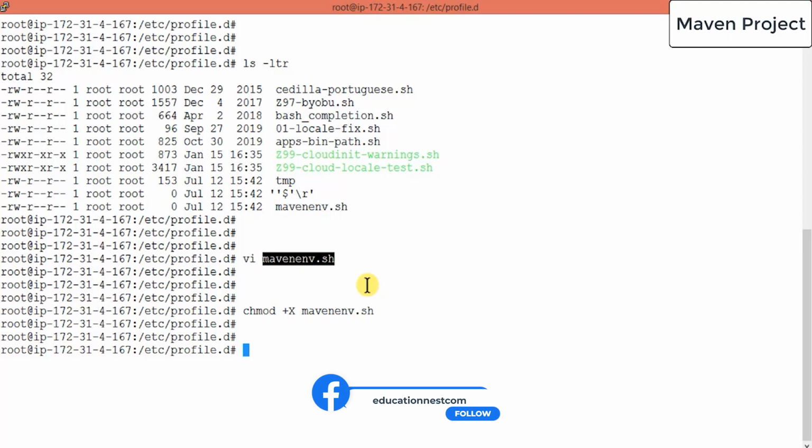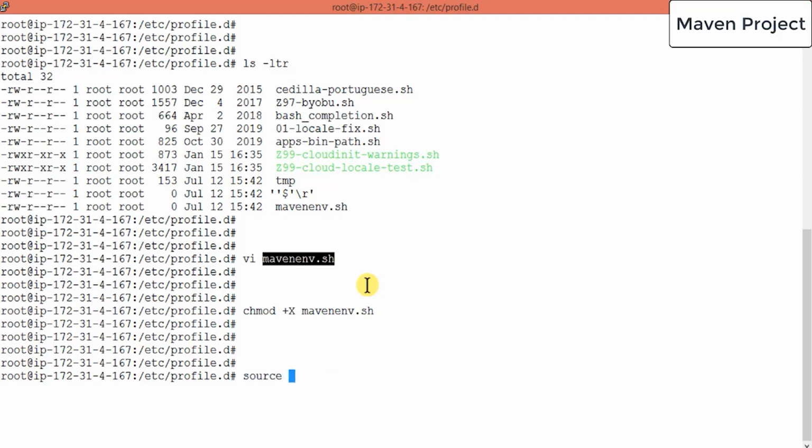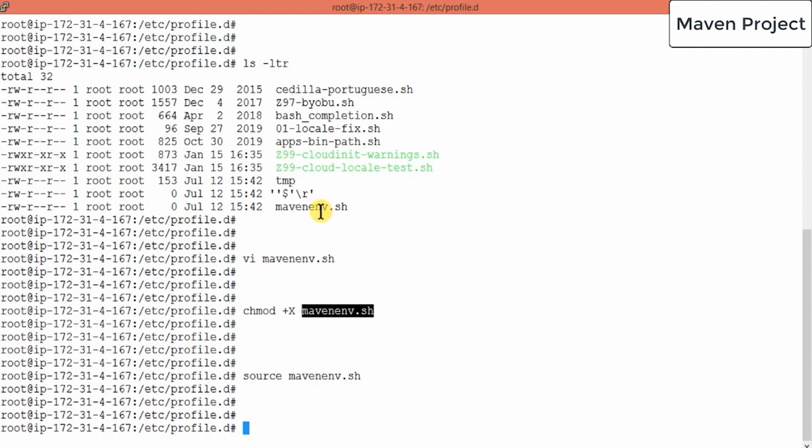Post this, once we have saved this, now let's source this maven env.sh file. So you can just write source. Either you can put the absolute address or you can just put this address, because now I'm in profile.d and my file is here only. So I will just put the local address here. This has been sourced. Now to check the version, it should show us the Java location and the Maven location also.